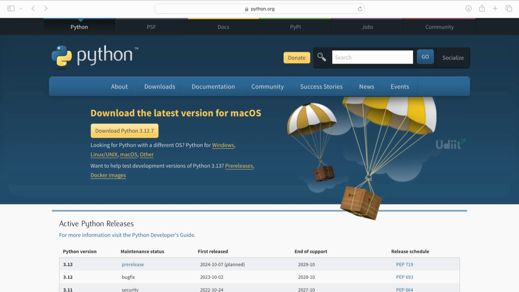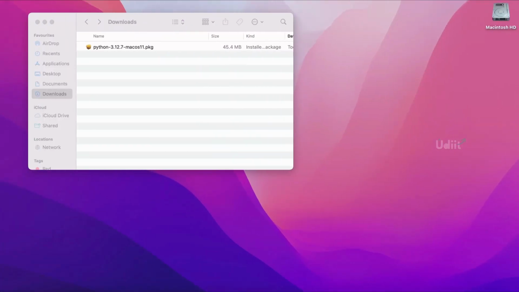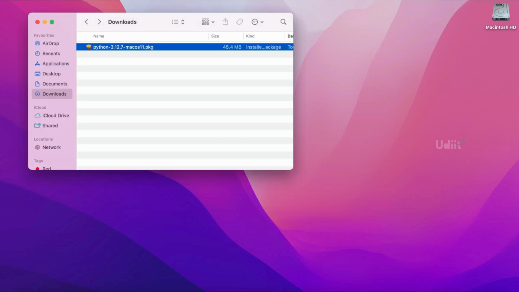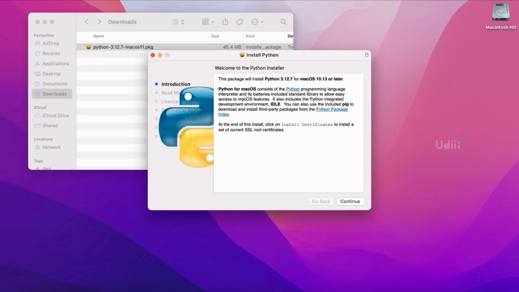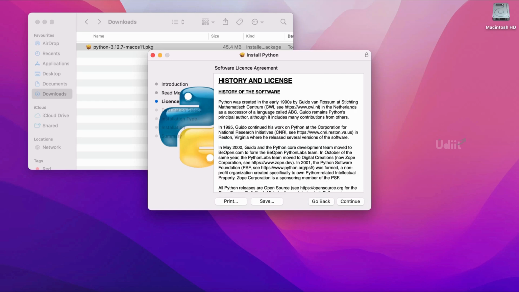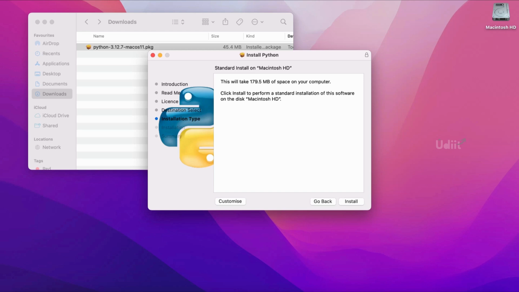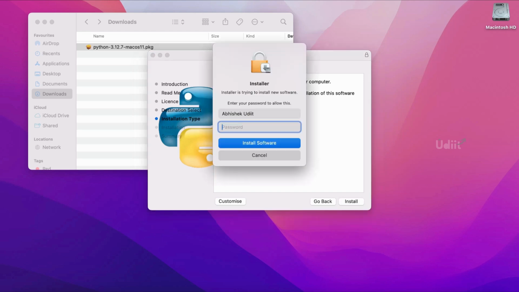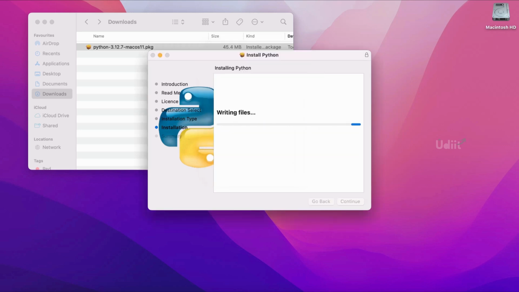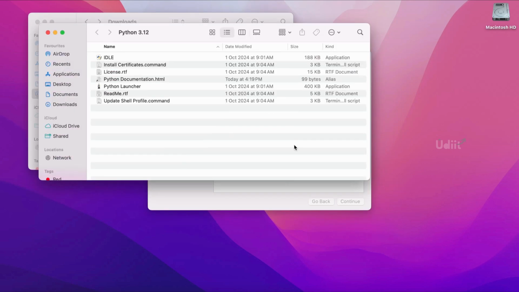Once it gets downloaded, we'll go to the downloads. Here we can see the Python file is available. I'm just going to double click and then run this file. I'll say continue. I'll agree to the conditions and then I'll install. I'm just giving the system password and allowing the file to install in the system. Now we have successfully installed Python in your system.